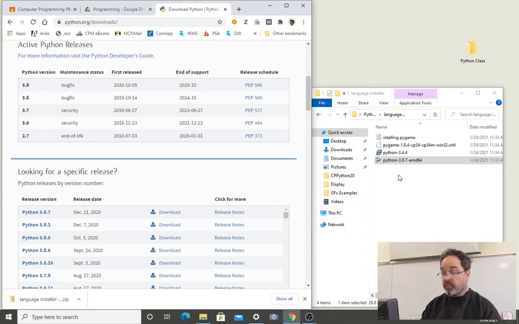The 3.8.7 version of Python is currently the most up-to-date. The second one you want to try if 3.8.7 doesn't work is 3.4.4. It's been around for a few years and is very stable.